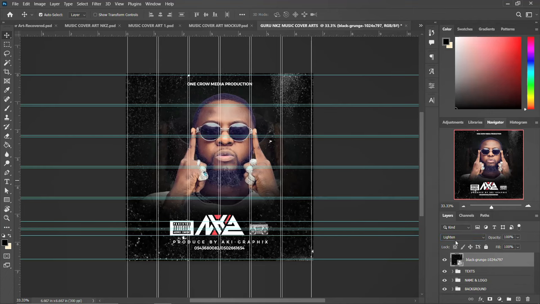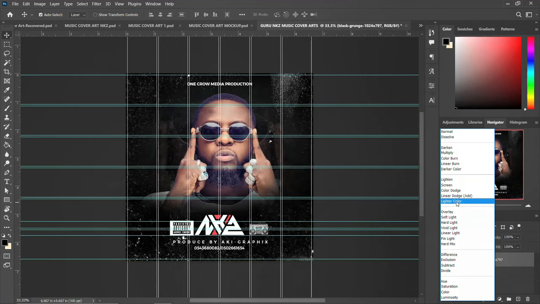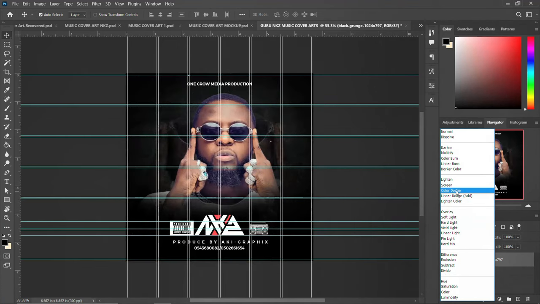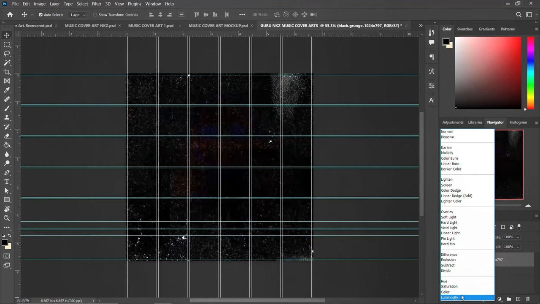And what do you think? I think lighting is not good for this one. So let's see. And guys, what do you think? I'm even confused of which one I should choose.